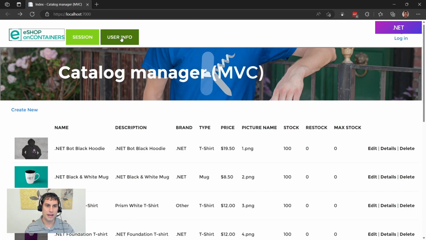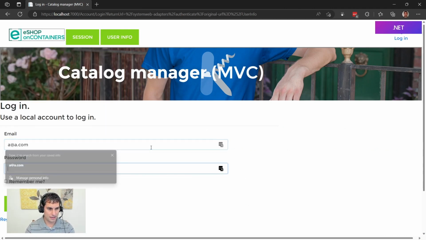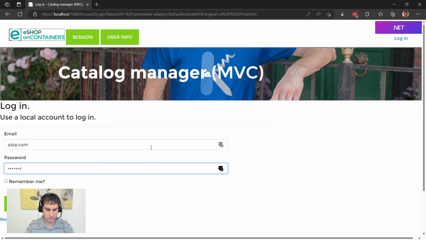Or if I just go to an endpoint like user info, which is protected by an authorize attribute, then we'll challenge for authentication and it will redirect to that same page. Here we go. So let's go ahead and log in. We'll be a@a.com, which is my test user here. Okay, log in. And here we go.